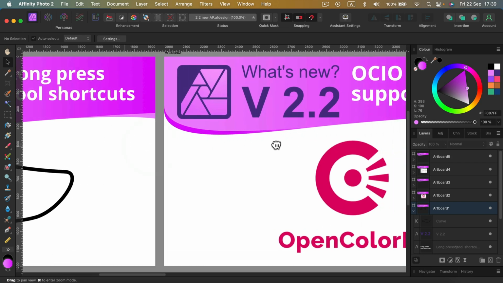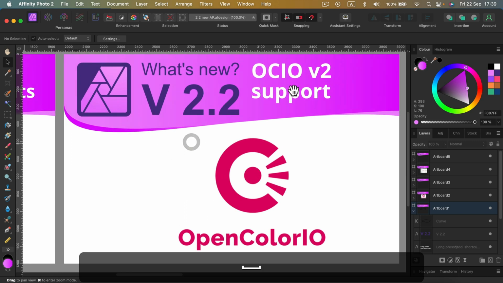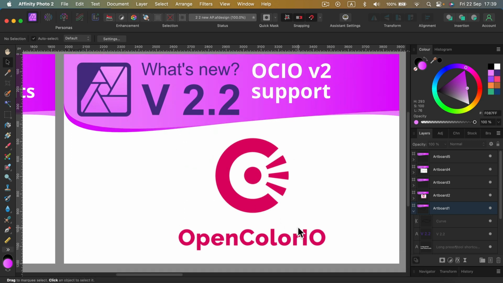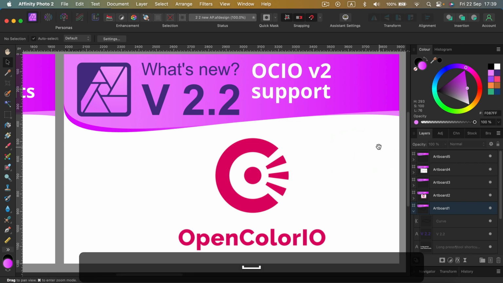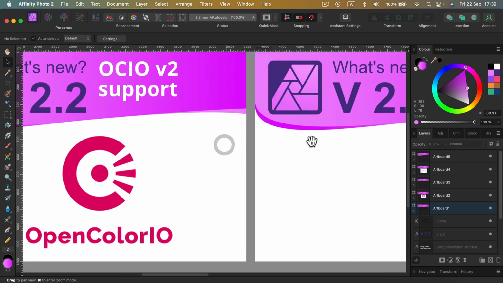What's next? Now we've got support for version 2 of OpenColor.io. So if you are someone that works with that format, that config, that's a nice addition, more like catching up, right? Because that's from February, I think, version 2. So we are catching up with that. So that's here in Affinity Photo version 2.2.